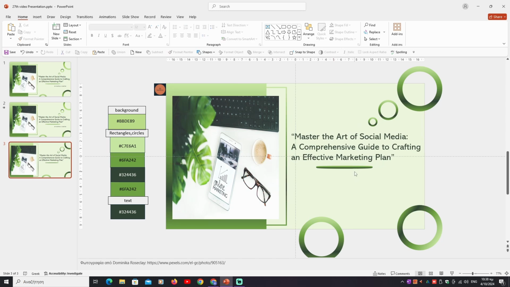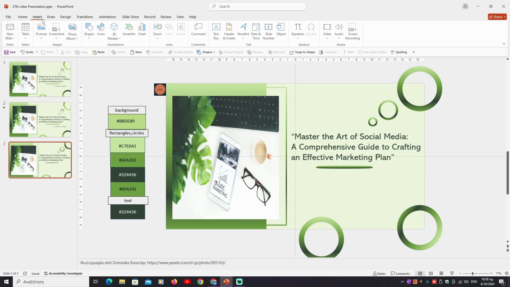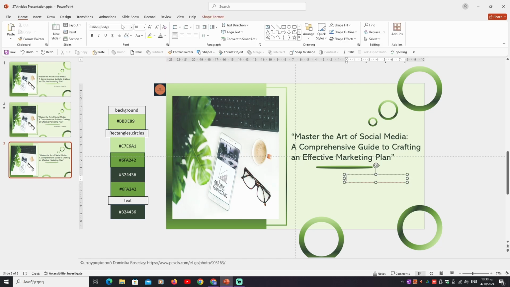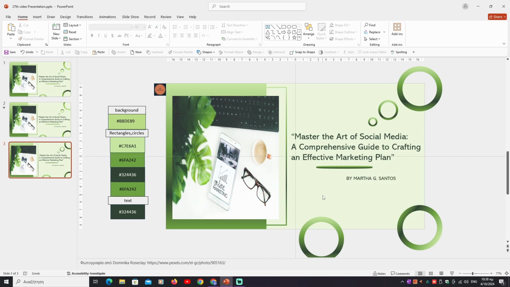and now we will write the presenter's name. We go to Insert, click Text Box, click in the design area, drag and release it. We choose a body font again, size 18, color with eyedropper. We choose the last color from the left side outside of the design area and we write our presenter's name. By Martha G. Santos. And we put it in the desired position. And we just finished designing the title slide.